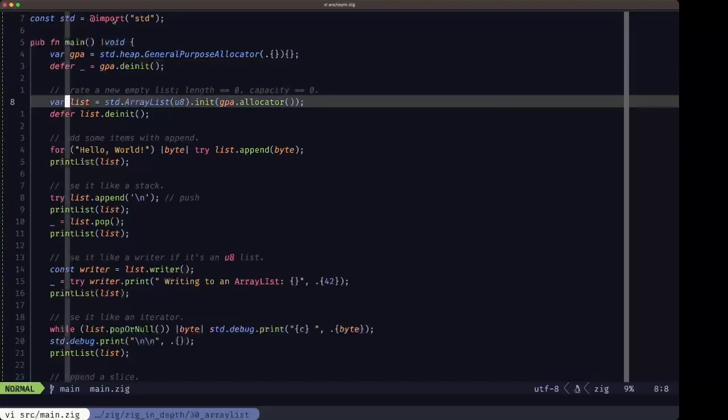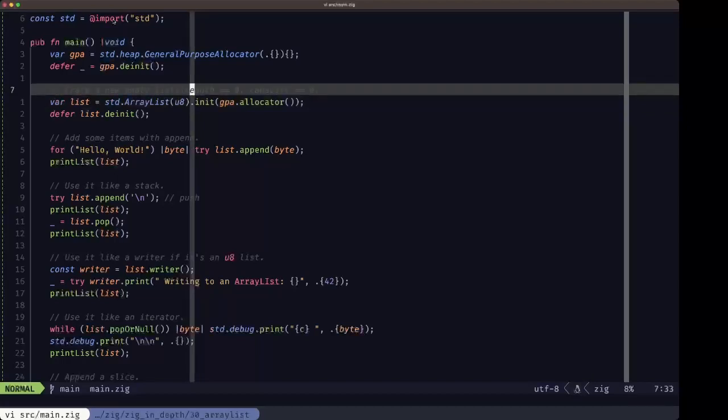And here we see an example of how to create an ArrayList with the init method, passing in the instance of the allocator, in this case from our GPA. You can see that ArrayList is one of these generic functions that takes a type. In this case, the type is going to be the type of the items of the ArrayList, okay? And this init method basically creates an empty ArrayList.